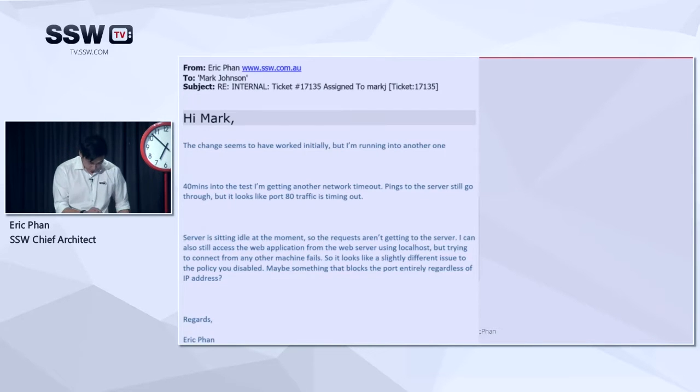So here's my email to the hosting provider, basically the same sort of thing, 40 minutes into the test, we're getting a network timeout. Pings to the server still go through, server's idle, the same sort of behavior that we were getting before. So what do you think the issue is this time? Any guesses?